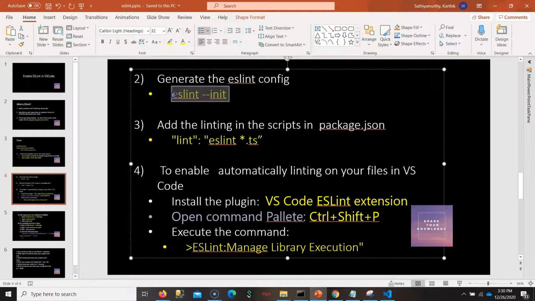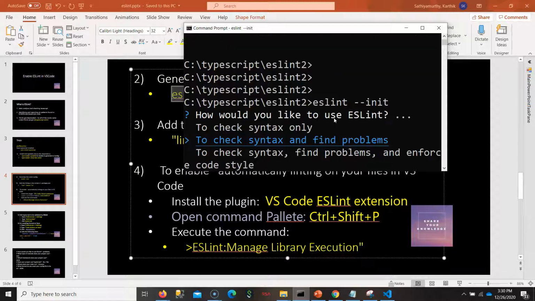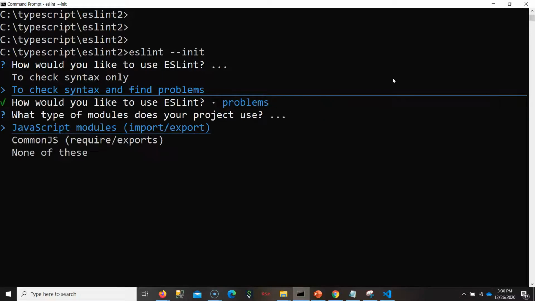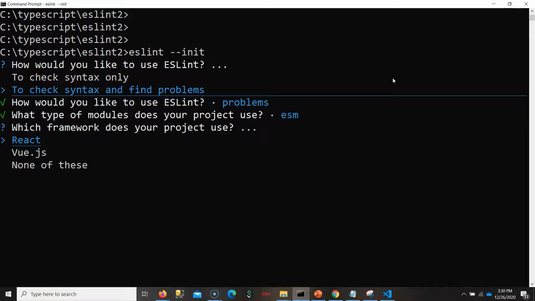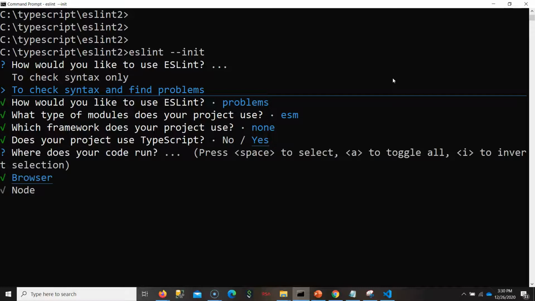So the next step is initializing ESLint for this application. When you initialize, it will throw out many questions to help it understand what packages it needs to install for you. Now I say to check syntax and find problems. For me, it is just simple JavaScript modules. I'm not planning to use any framework, so I put none of these. And yes, I plan to use TypeScript for this project. Yes, and I'm planning to run this application in the browser.